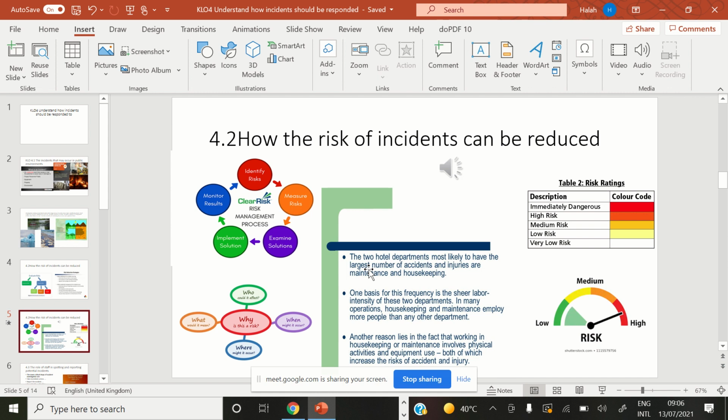The same thing with maintenance. They use a lot of tools like cutting tools or stairs. Sometimes they have to climb, so they are in danger of falling down. So one basis for this frequency is the sheer labor intensity of these two departments.